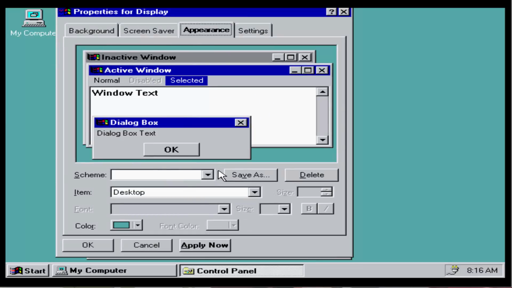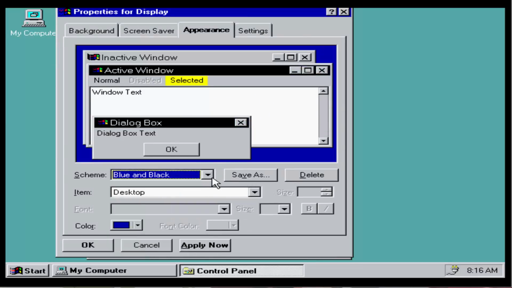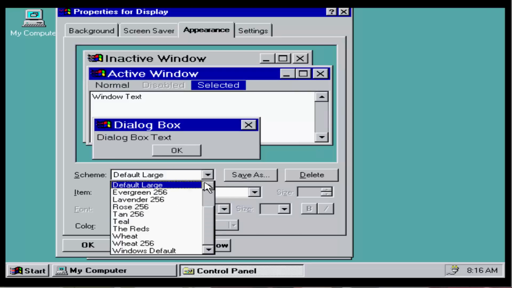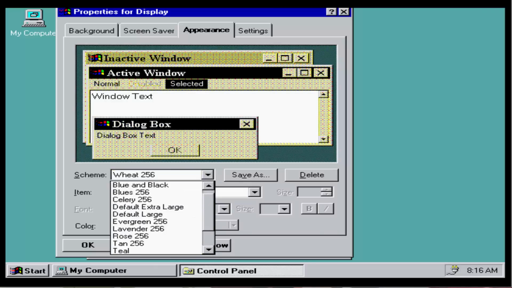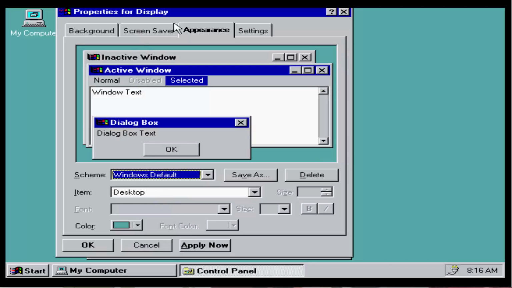So this is where we could change the little look of it. Here's black and blue. Blue and black, I mean, I'm sorry. You know, this is our defaults. So it looks a lot like the final product now. It's starting to look like the final product.